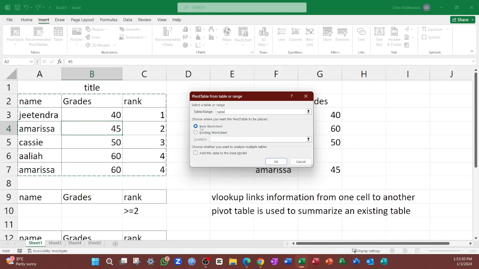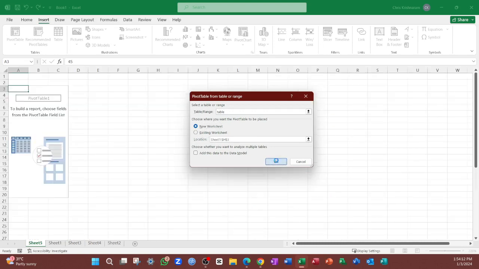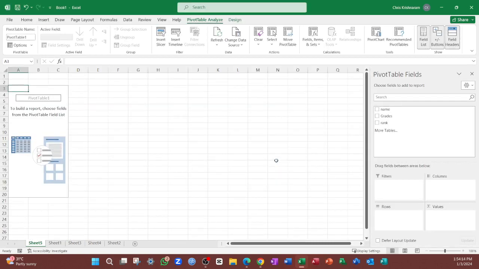And then two, we are going to create our pivot table in a new sheet. So we're going to leave this as default. If we wanted in this current sheet, we would have selected existing workbook, which is this, existing worksheet, and then pick a location somewhere here. But we want it in a new sheet, so we're going to select OK.